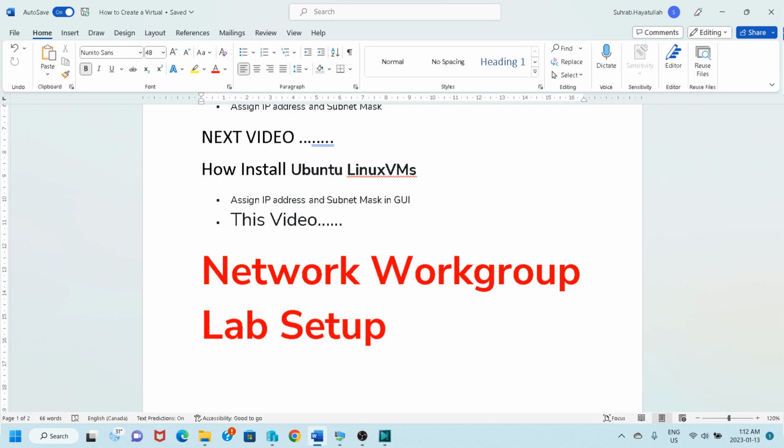How to connect PC1, PC2 with the server as a work group, so they can share their files and documents and stuff. So I'm gonna do it step by step. Let's do it together.